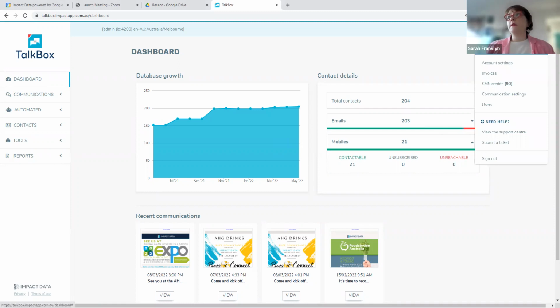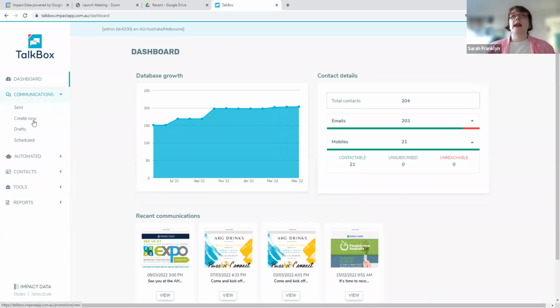Up here on the right in the settings, you have your users. So that's where you can come and add other people in your organisation that need to be able to access TalkBox and, of course, purchase new SMS credits to set your messages up. So let's get started with a message. So let's navigate to communications and create new.